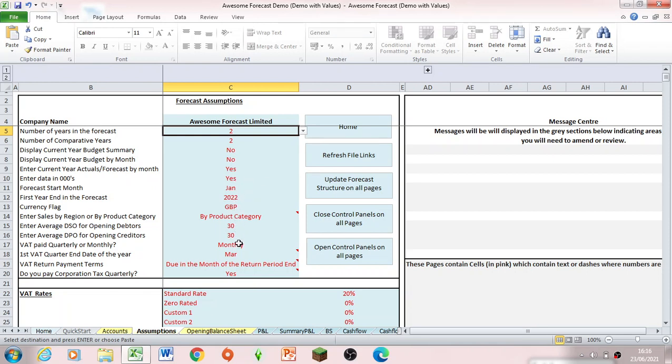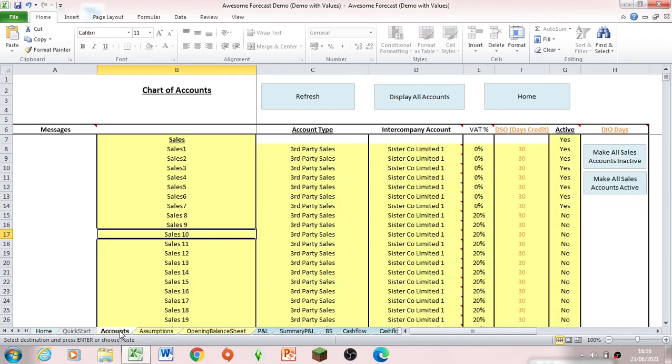Once you've worked your way down the rest of the list, you're ready to click this button here, Update Forecast Structure on all pages. This updates every page for the forecast you've selected. It takes a few seconds, but once that's done, you're ready to create your chart of accounts. To do this, go to the Accounts page.